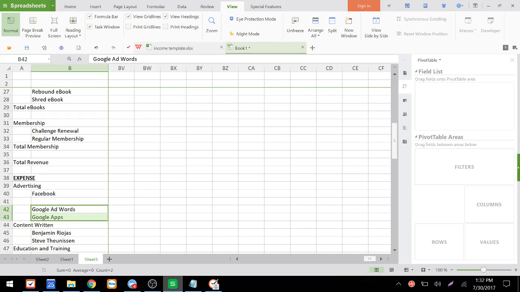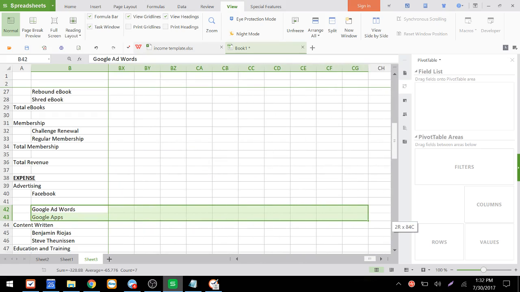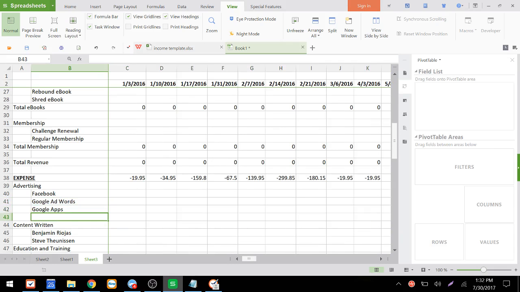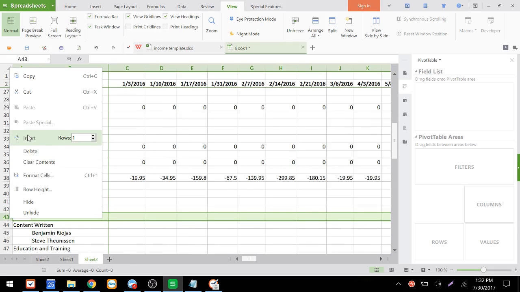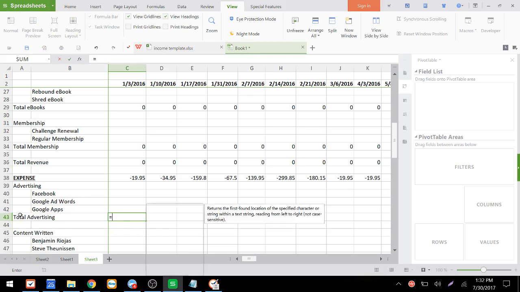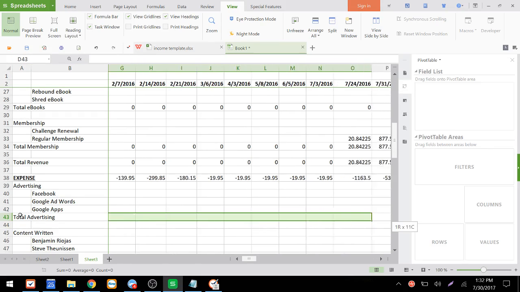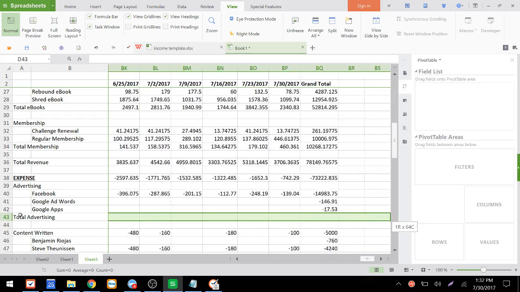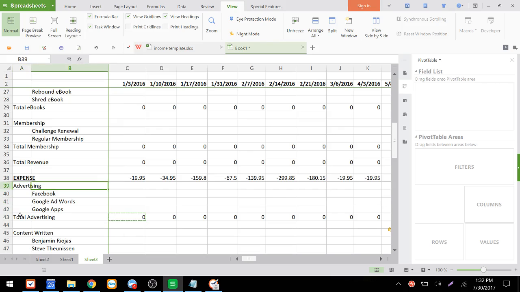And then I'm going to take the Google AdWords and Google Apps, and I'm going to cut it, and then paste it up on top. And then we're going to insert an extra row here, and we're going to put total advertising. Then we're going to sum that up and copy that over and go all the way to the end. So now we should just have those all in one section, right?